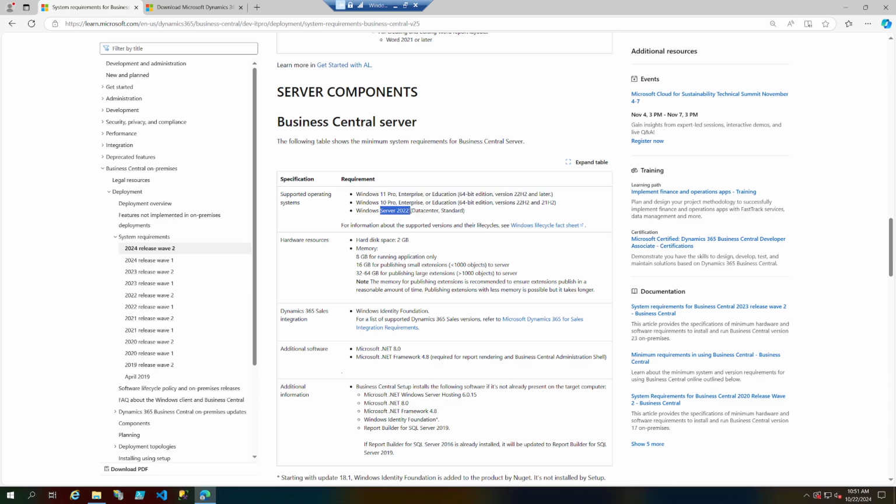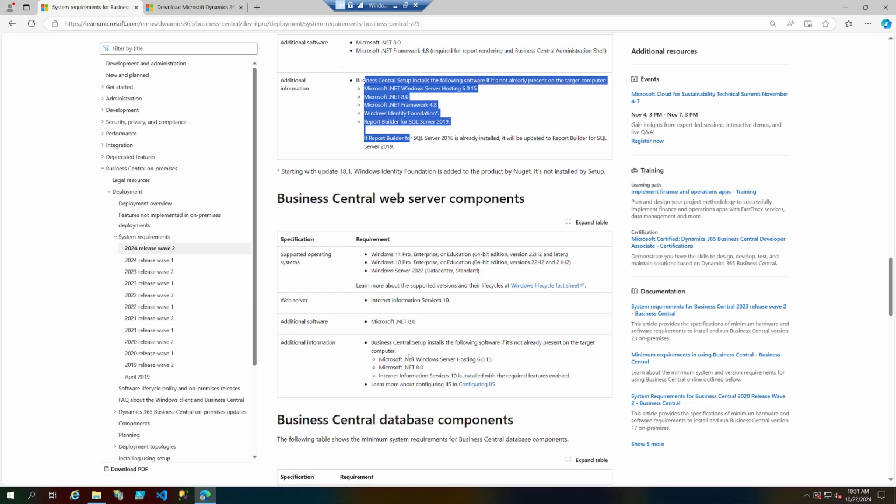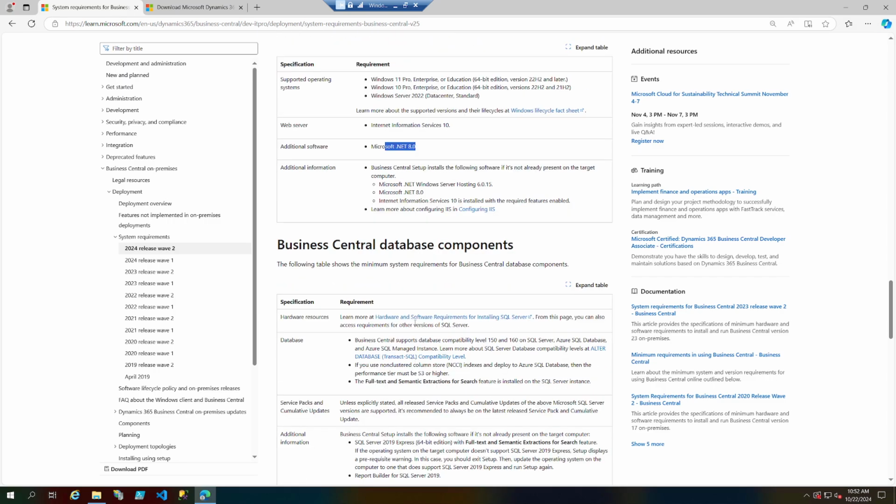For the server, it supports Business Central Server 2022, Data Center or Standard version only. Again, these are the hardware requirements or the memory requirements. And you need .NET Framework 8.0. If it doesn't come, it will be part of the product DVD if you don't have it. Same here, you need Report Builder and .NET Framework. For the IIS, where you have your web client hosted, you need the web server component, which again requires Windows 11 Pro, Enterprise or Education, and same here. And you need IIS 10.0, .NET 8.0, same as above.